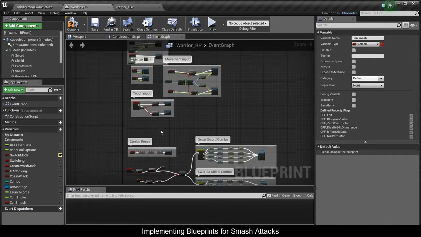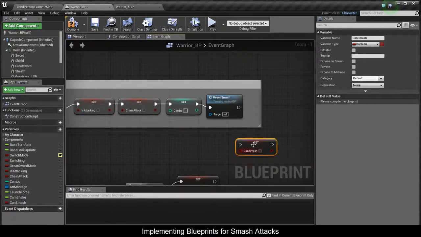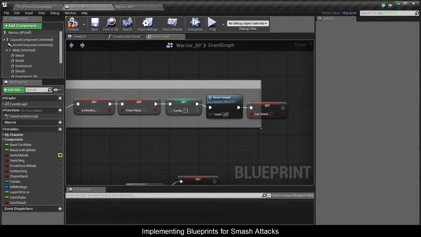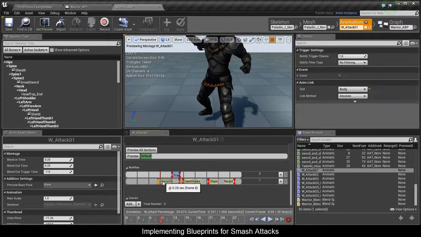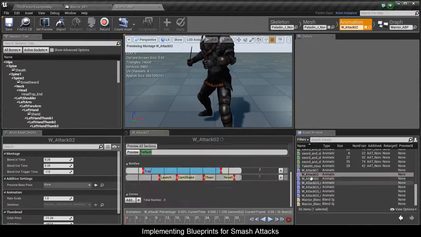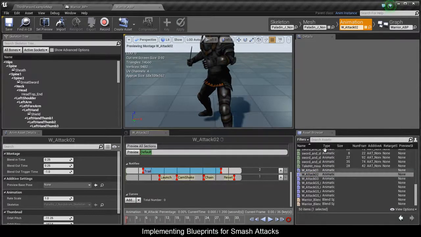Something I forgot to mention is if we go to combo reset, we need to take can smash and set it to false. Set it to deactivated basically. So this E smash, I'm going to need one for W attack 02, 03, and even for the greatsword ones. But we're going to do the short sword first, then the greatsword.